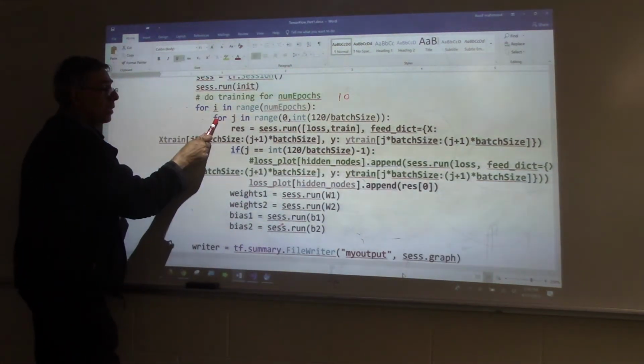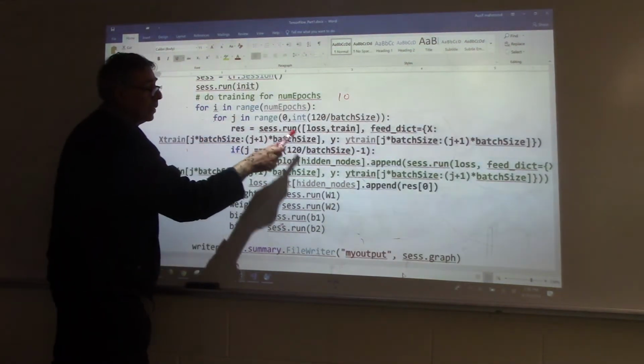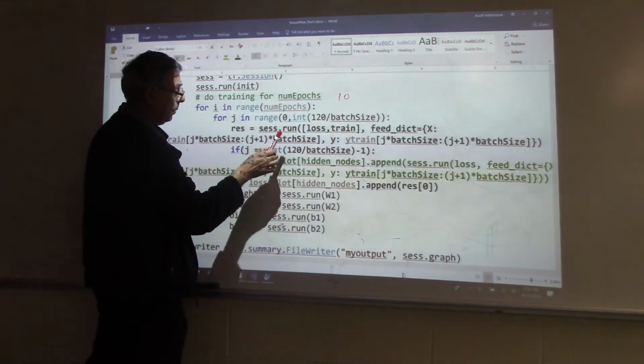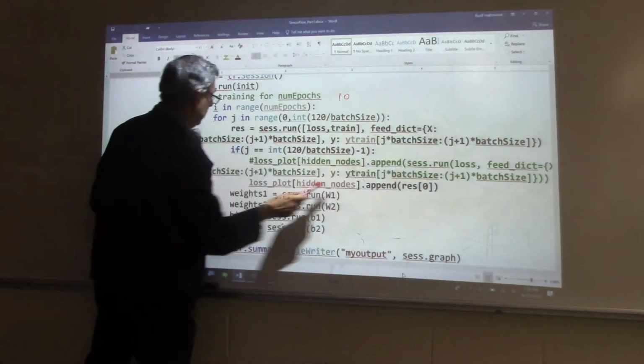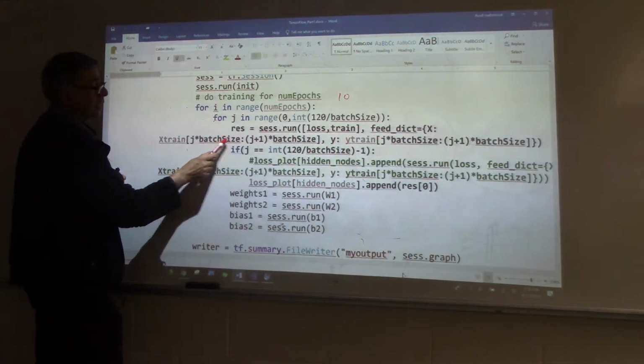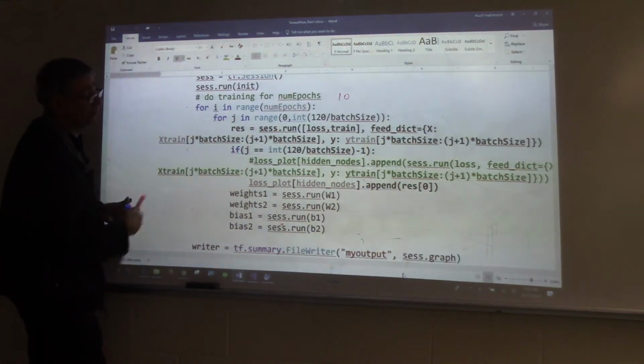Each time we'll pick a small part of the data. So feed dictionary will become whatever j to j+1 times batch size, and same for y.